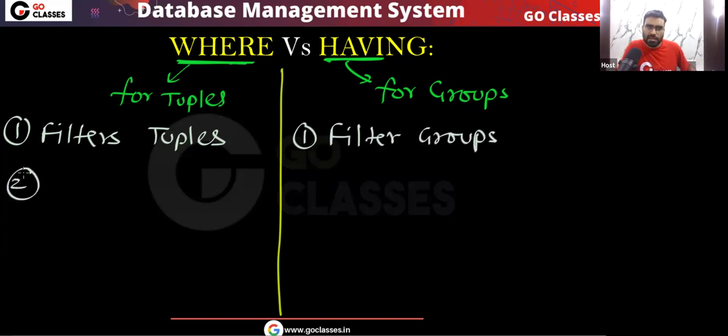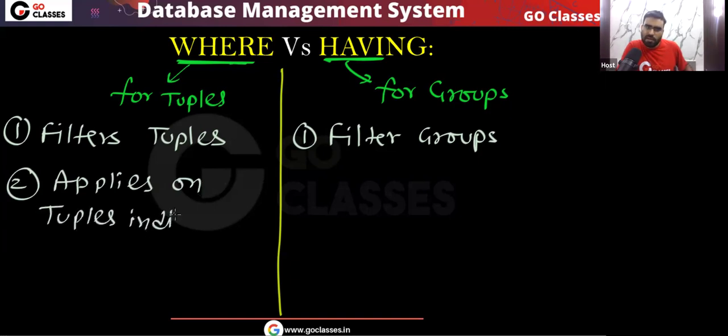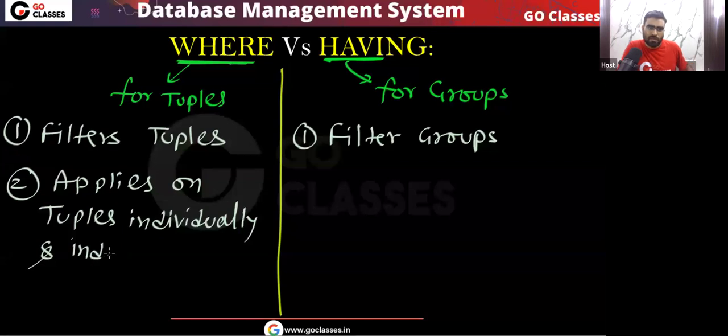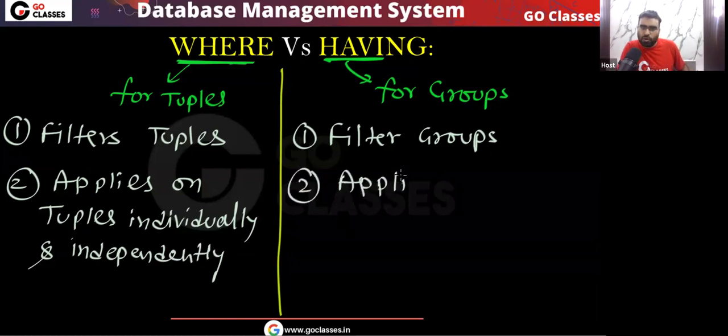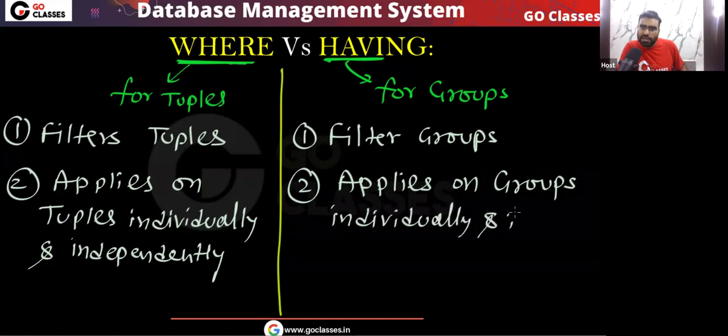Second, where applies on tuples one by one, individually and independently. The same thing applies to having, but it will happen for groups. It will apply on groups, again individually and independently, on every group.